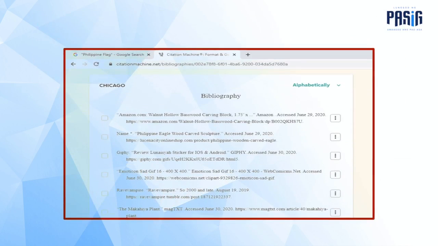The image below shows an example of a citation machine which could be accessed online. You just have to paste the links of the websites of information and pictures that you have. With just a click, you could have the correct format of your references.